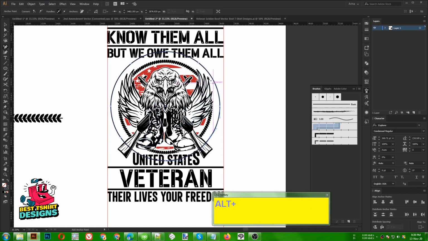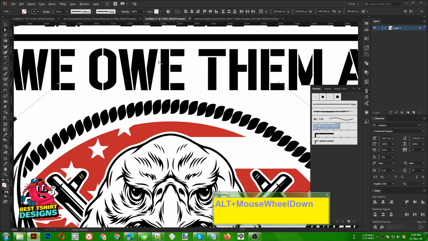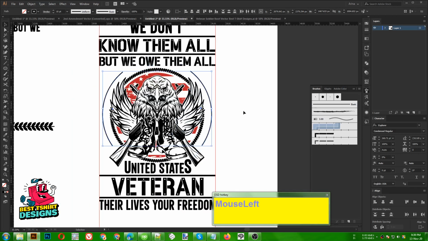So once we have created some points like that, let's press A for the direct selection tool, and then if I click on this point and press delete, it is going to delete this part. Then the same way I can click on this area. Let me just zoom in a little bit. I am not clicking here, I need to select the ellipse and then click on this point and then press delete. It is going to delete that part from my design.